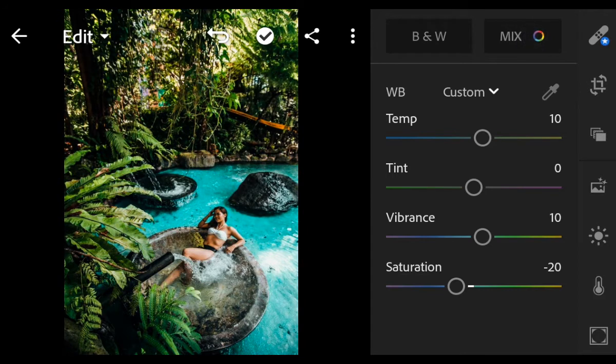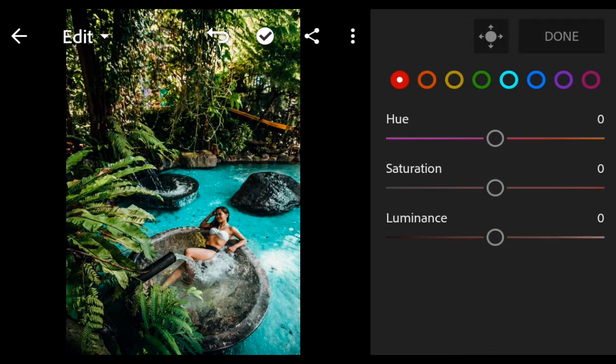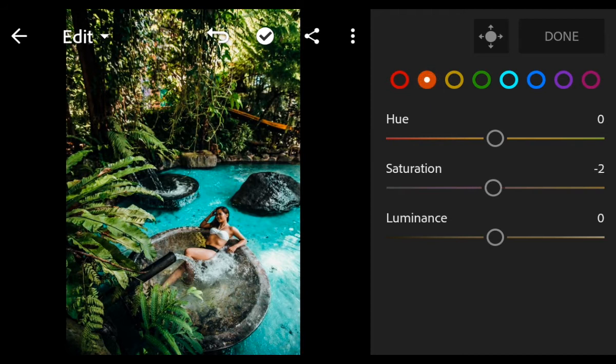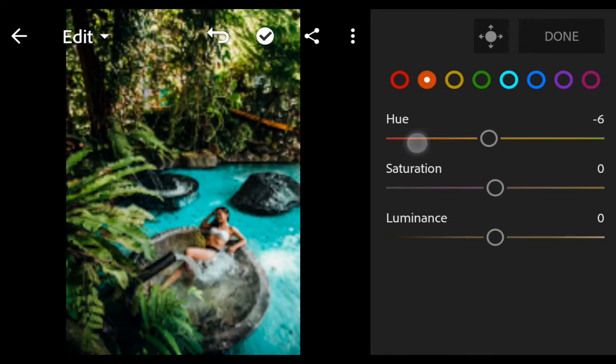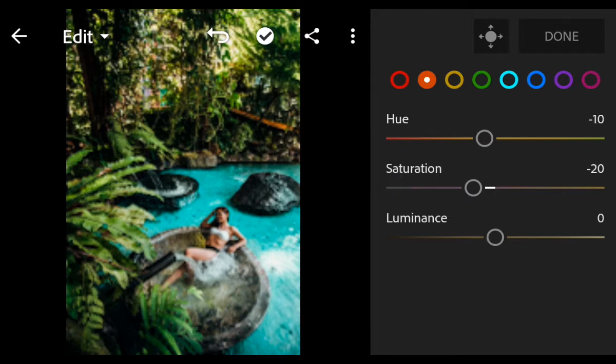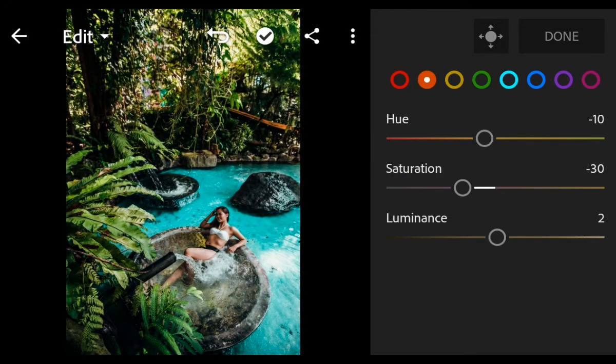Go to Color Mix. First go to Red color. Saturation down to -16. Go to Orange. Hue -10. Saturation -30. Luminance 14.